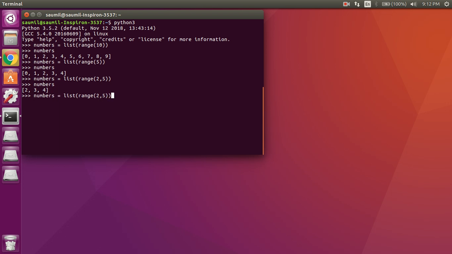When you give a third argument, this argument defines the increment. If you are going from 2 to 15 with an increment of 2, your answer will be 2, then 4, then 6, and so on, going up to 14. That's the range function, which creates a range, and on the basis of this range you will run your looping structures.